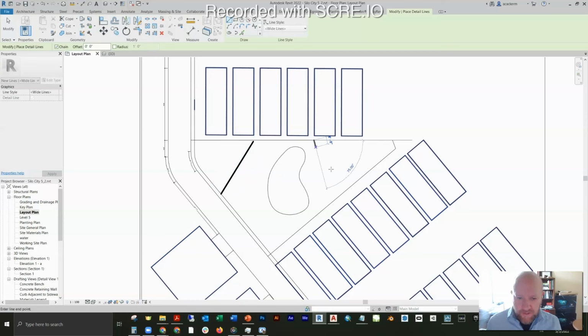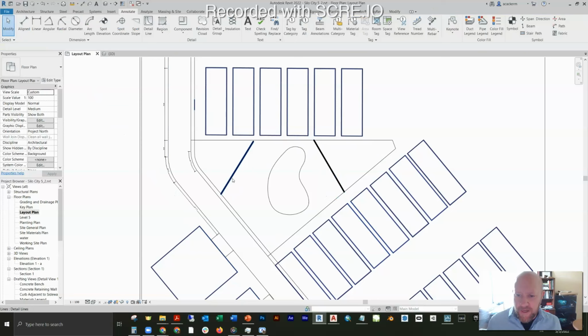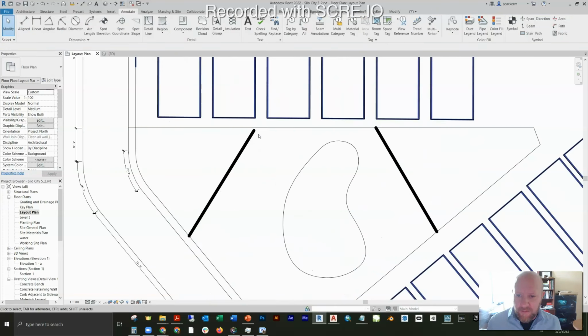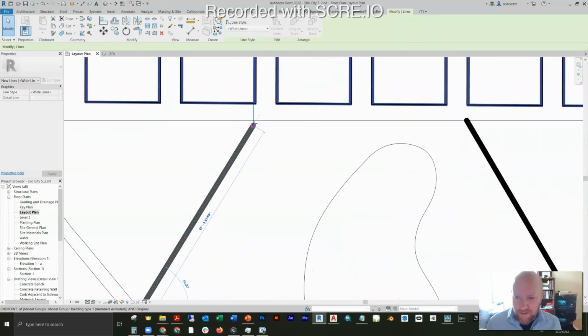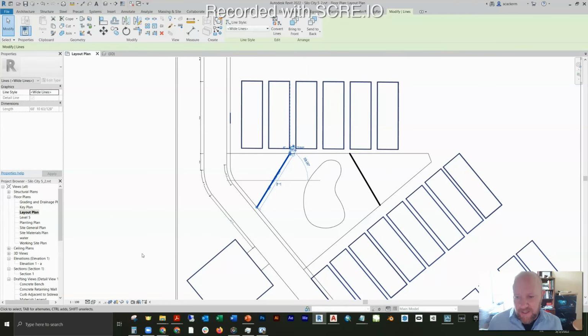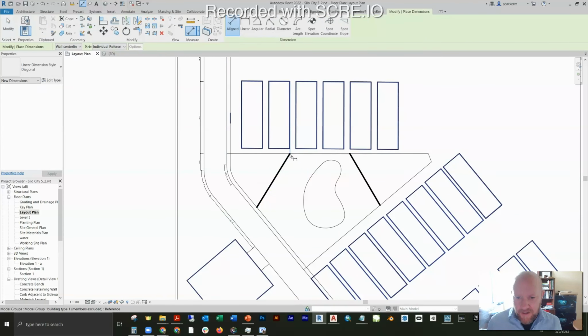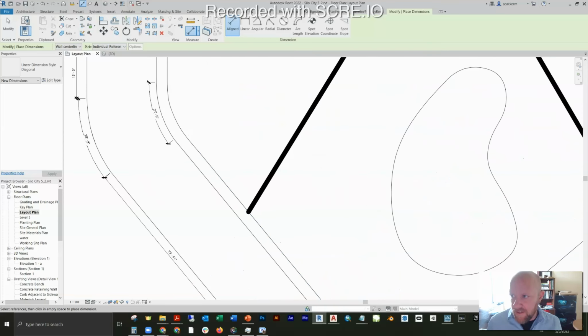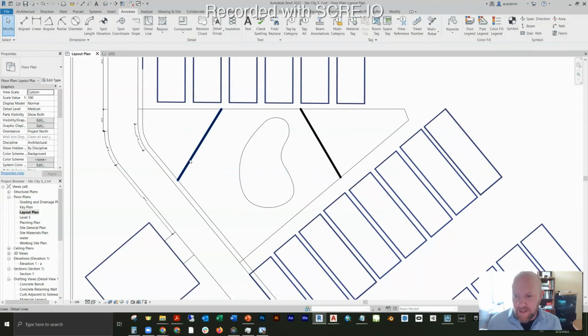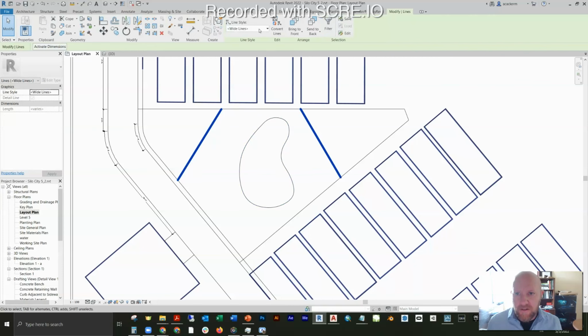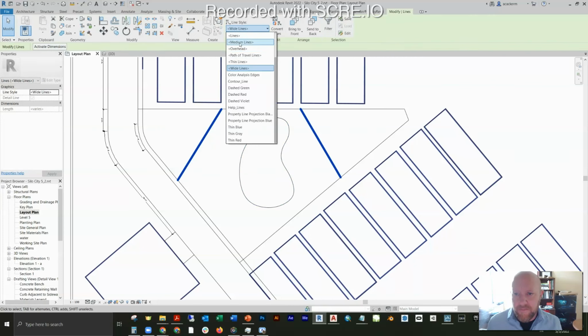So I'm going to do a couple of these over here. Doesn't really matter how heavy they are. I'm just going to keep them heavy here for ease of visibility. So now whenever I have a detail line, I ought to be able to dimension it fairly easily. Actually, let me make these just a little bit lighter, just so you can see more of what's going on.